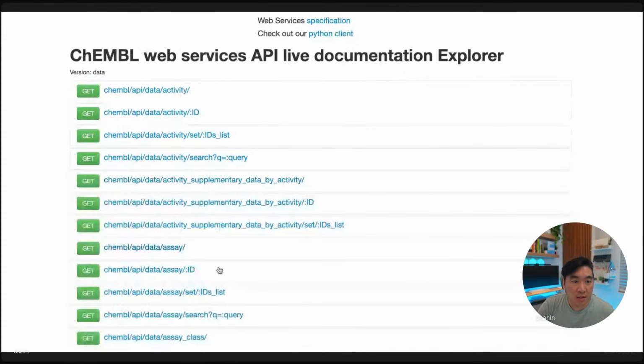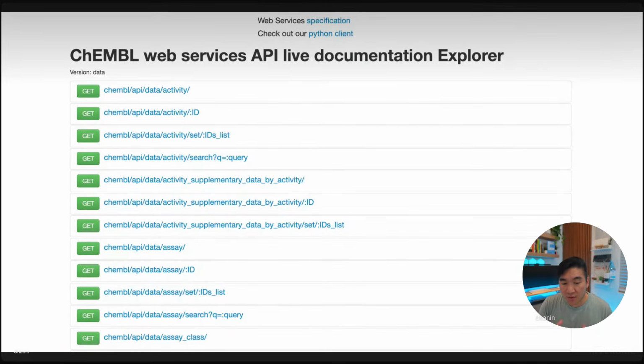So yeah, let's show you. This is the web service version, or the API version, of ChEMBL, where it allows you to retrieve the data, where the coding agent is able to communicate with this specific web page, and it will be able to download the data for you.